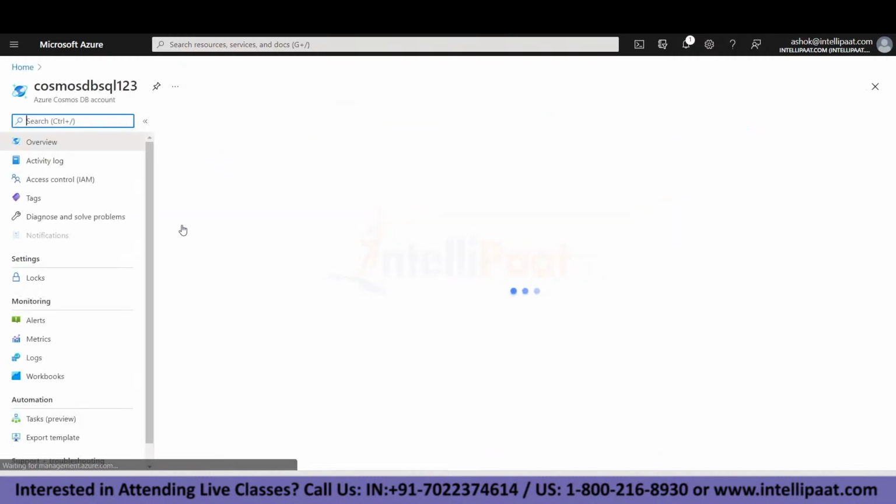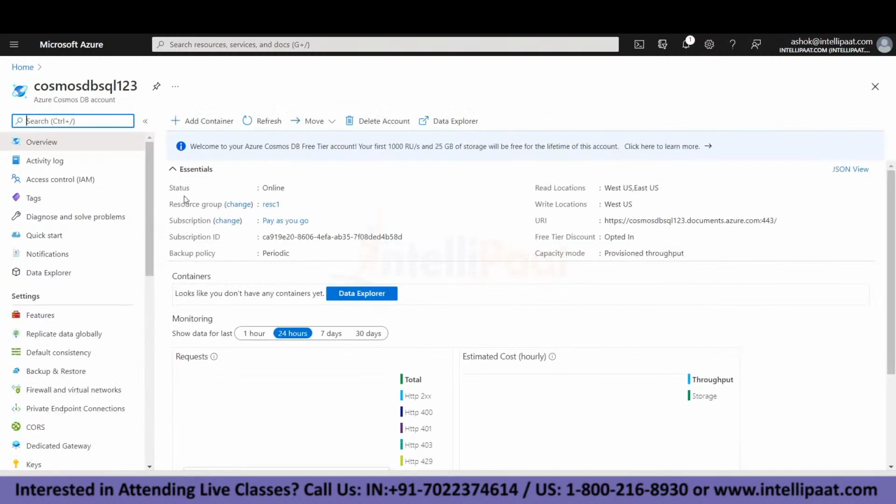If I click on the database, I can see the overview of it, the status of it, that is, it is online. The resource group it belongs to, this is a resource group that I've created, RESC1, the type of subscription, the read and write locations, the URL. The name that I gave will be how the database will be identified. So Cosmos DB SQL123 was the name that I gave, and that comes in the URL. Then the backup policy. So we have now created a Cosmos DB account.